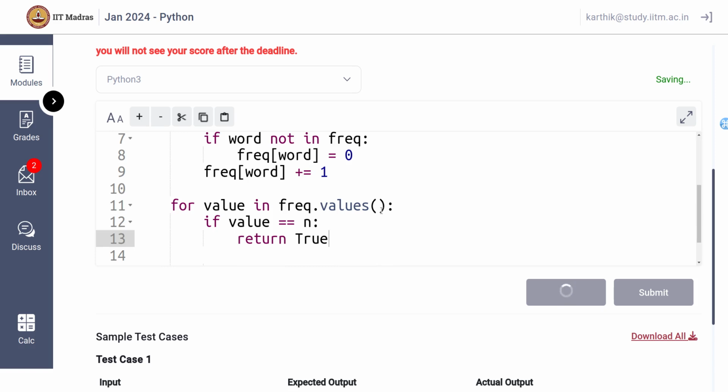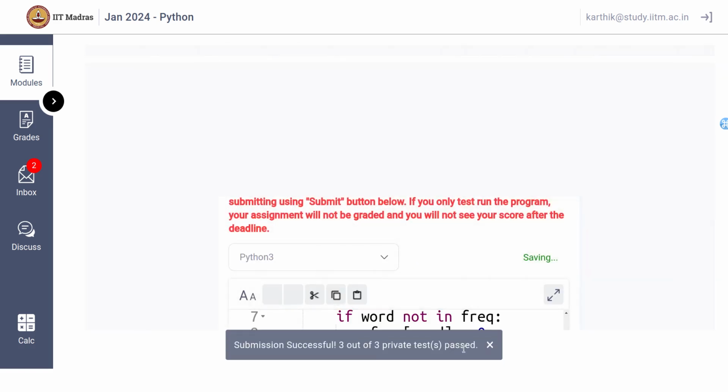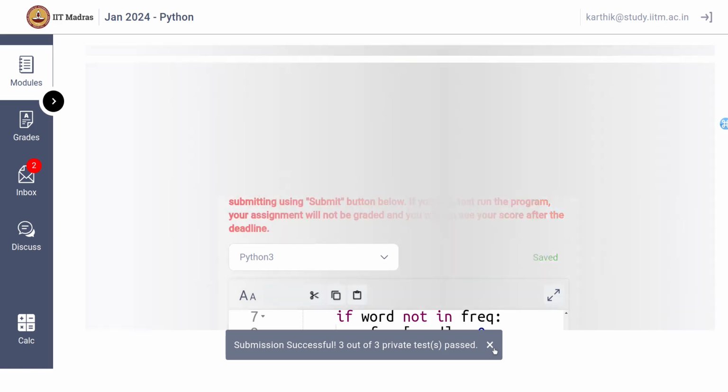Okay, for three test cases you should not take so long. Anyway, so that's again 3 out of 3 private tests passed.